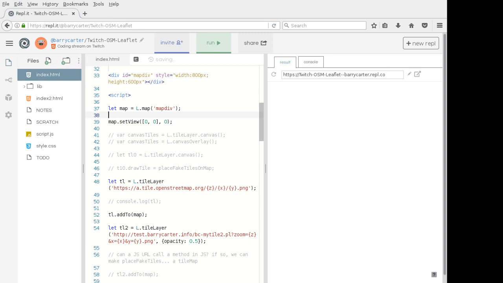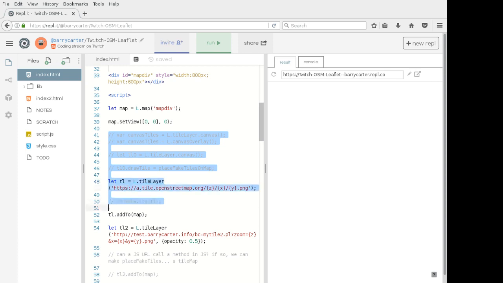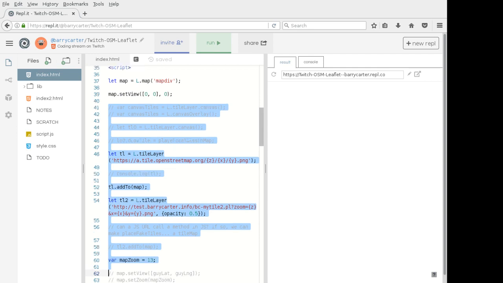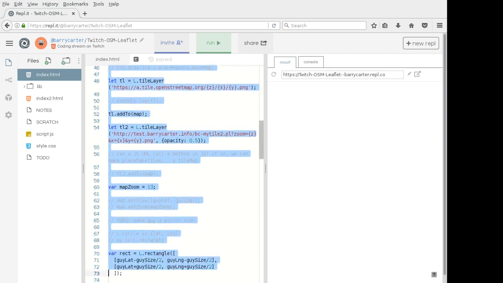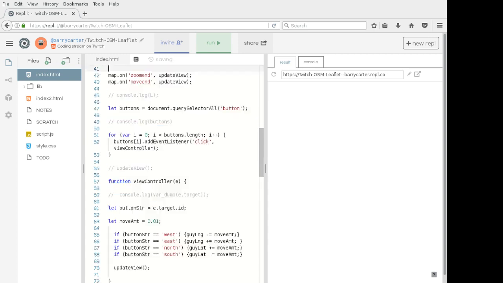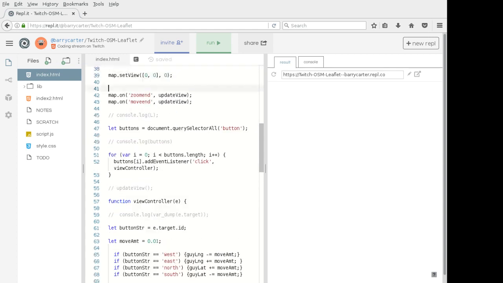We can set the map view to 0, 0, 0, which is kind of where we want it to be. We do not need the L tile layer. We don't need to add that to the map. We do not need this tile layer. We don't need to set map zoom to 13. Obviously, we don't need any of the commented code. We don't need to draw a rectangle. Let's go ahead and remove all that. We do need, however, to update the view, because when we move the map or zoom in on the map, we do want to redraw the buffer tiles.